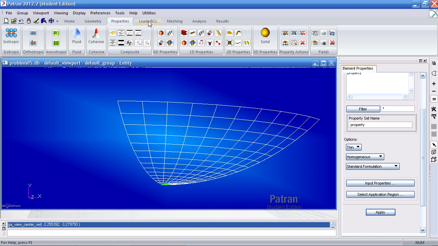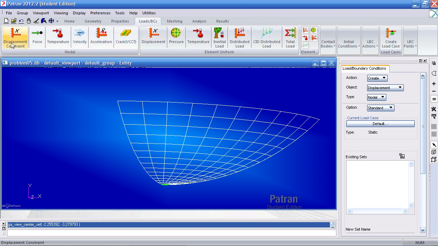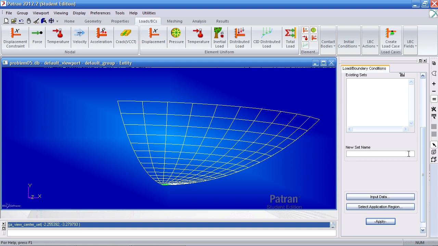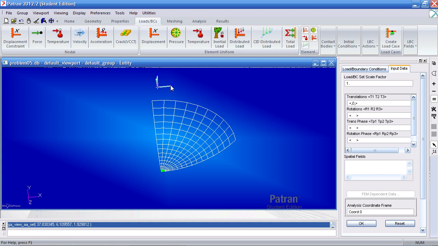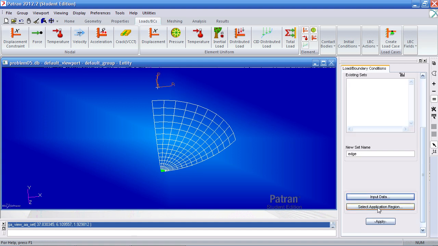I can move over to my boundary conditions now. Under displacement constraint, I will make my first constraint and I'll call it edge. Under input data, I'll prevent translation in the two directions, so comma, zero, comma, close. For the analysis coordinate frame, you will select the spherical system. Click OK for your application region.